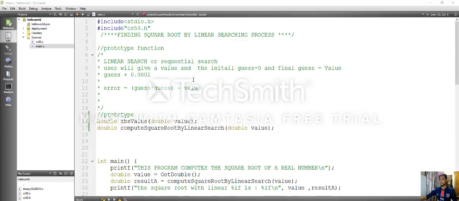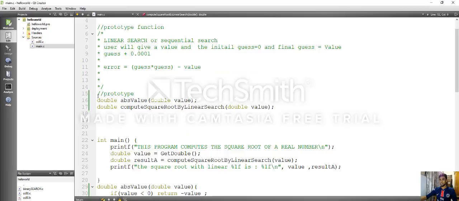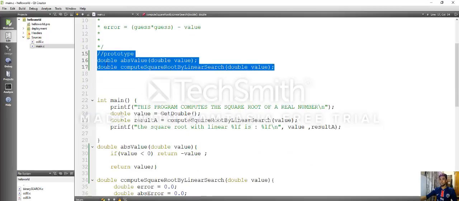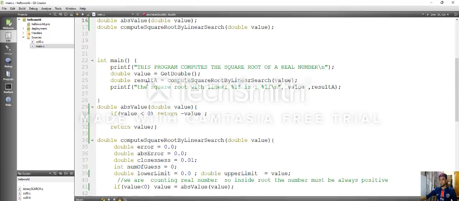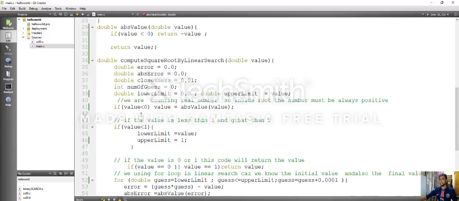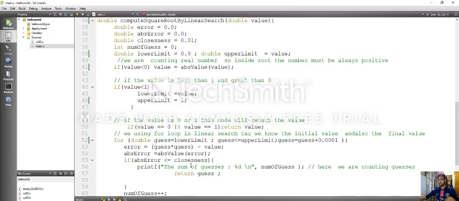Now, for the previous video, finding square root by the linear searching process, we didn't use a prototype. Now we have used a prototype like this. Now it looks much cleaner and sharper. And in the previous video we didn't use a lower limit and an upper limit here.